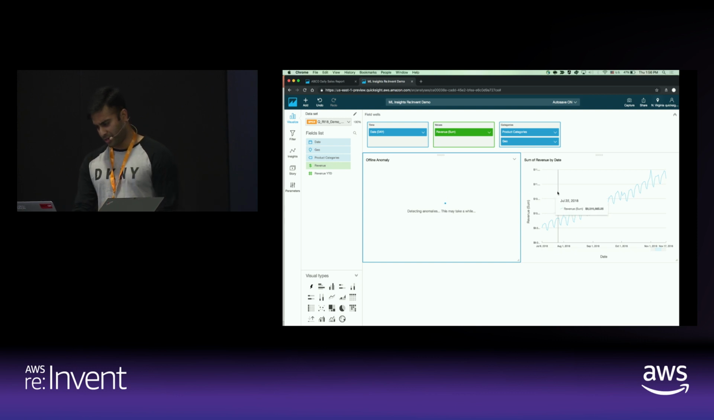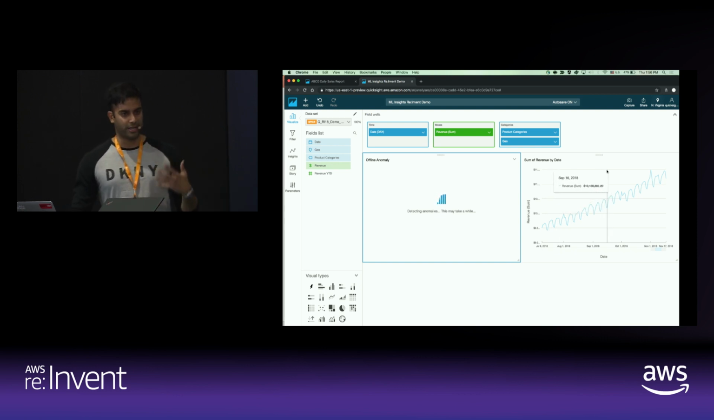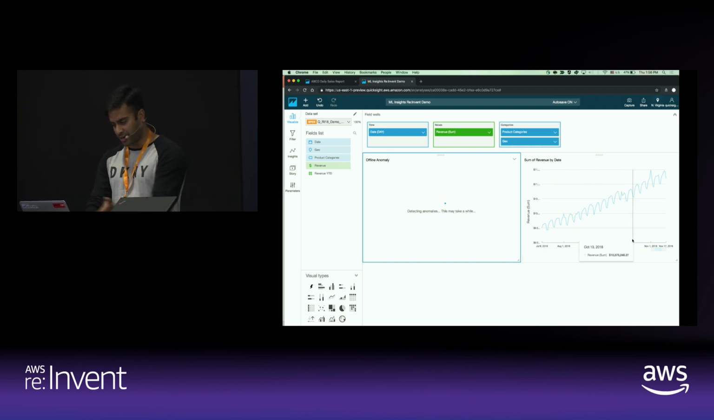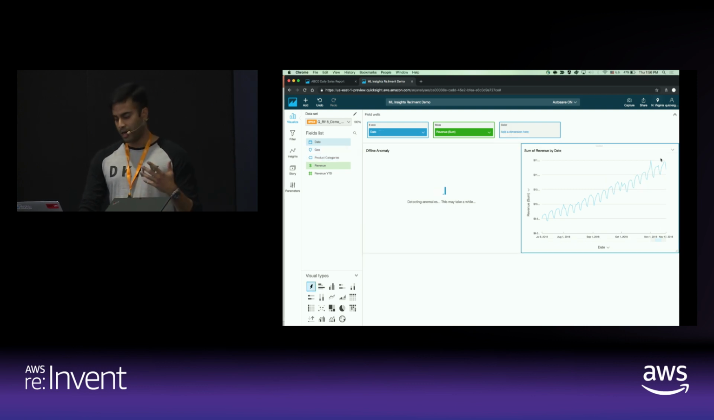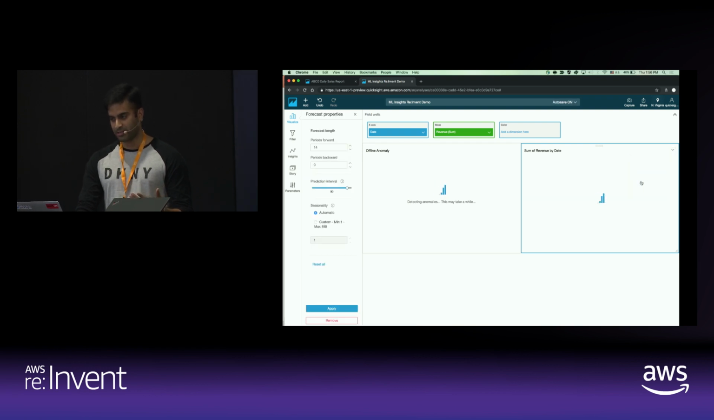Now, while this is running, I want to show you what it takes to actually get forecasts in QuickSight. Like I briefly touched upon the fact that you have a trend here, and the data is also seasonal by weekly. Now, all it takes to create a forecast in QuickSight is to click on this button and say add forecast. And QuickSight goes on.